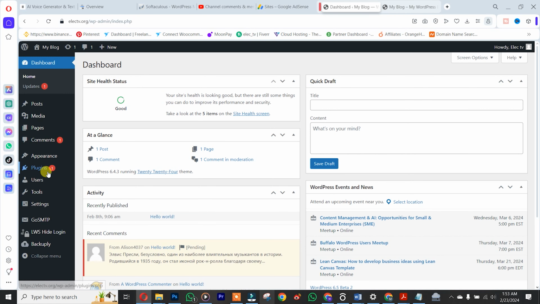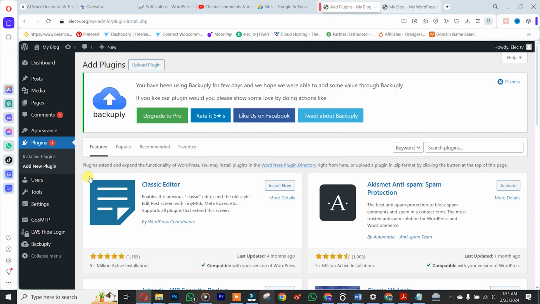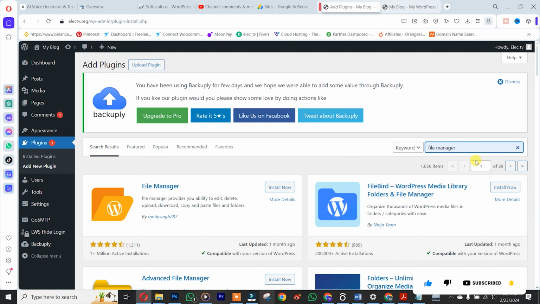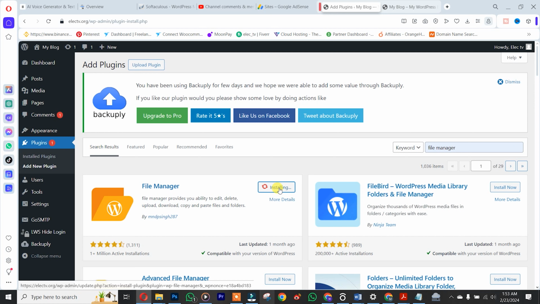click on plugins, after which you click on add new. So guys, we are going to be using this free plugin called File Manager. So after that, you click on install now. So once installation is complete, we are simply going to activate it.